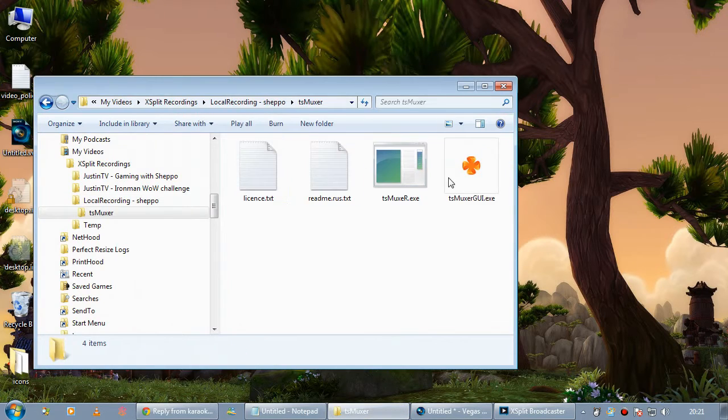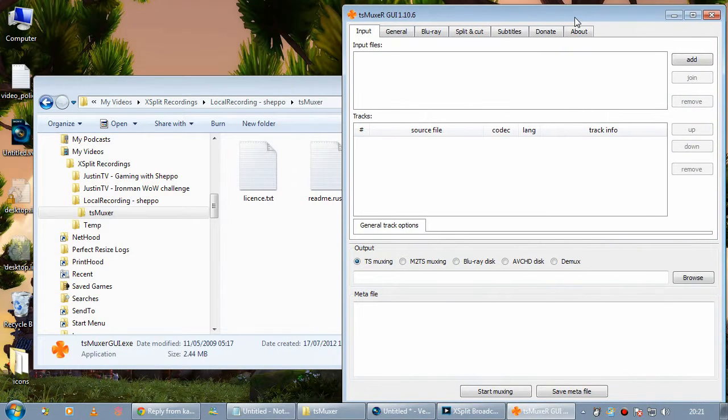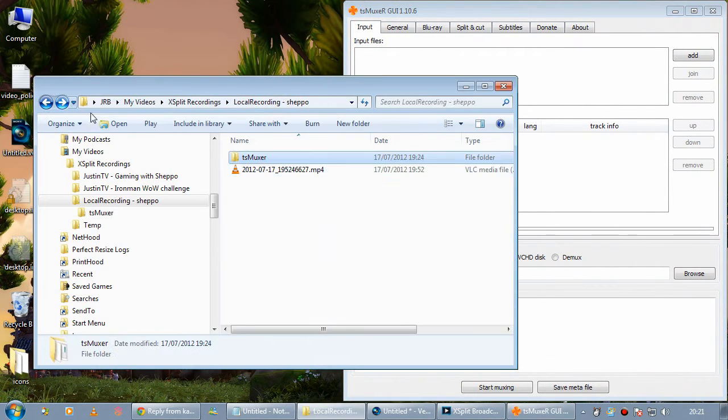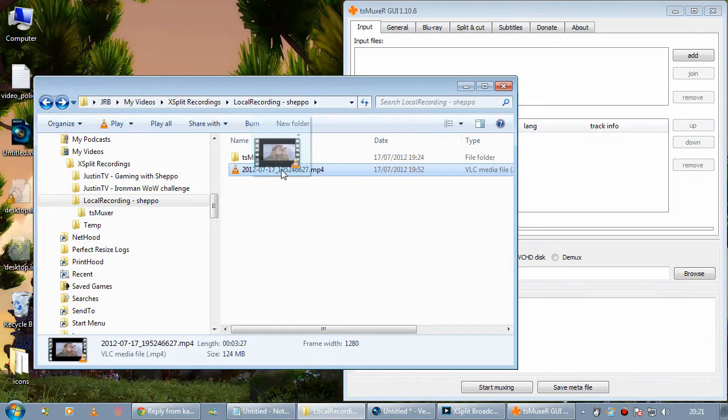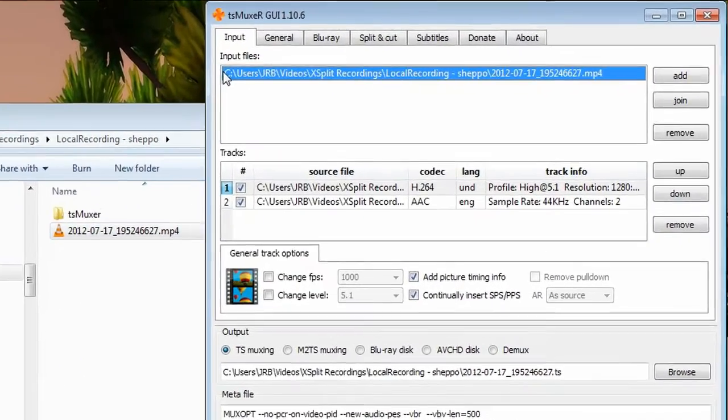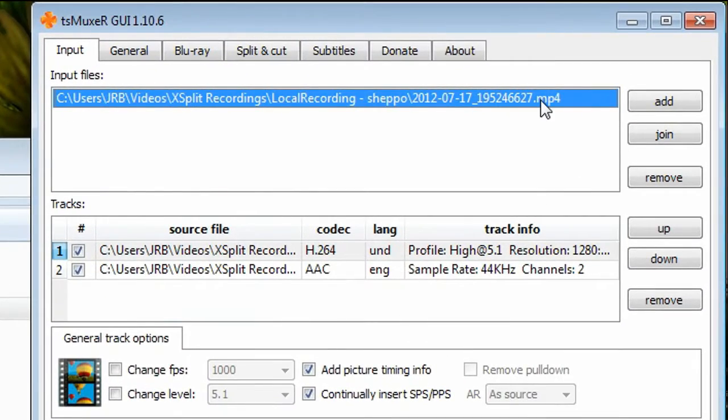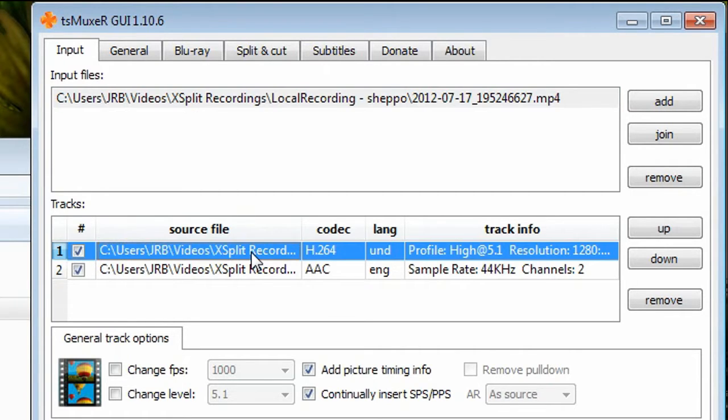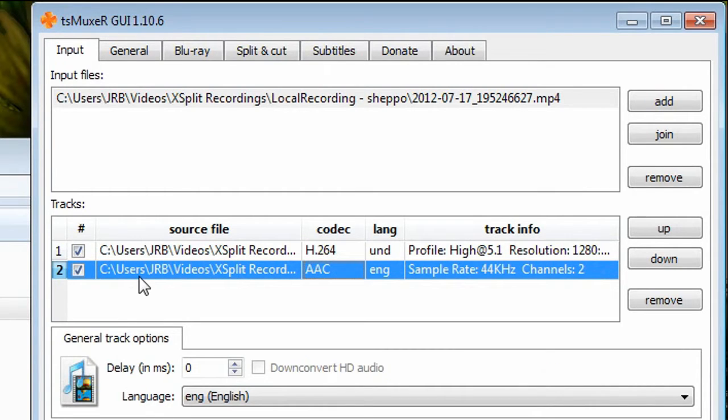So let's load TSMuxer. It's a pretty simple tool, but quite powerful what it can do. All right, we're going to take our MP4 file that's been saved out by XSplit. I'm just going to drag it into TSMuxer. And at the top we have input files, and that's the file we've just dragged in. Underneath that we have tracks. These are the data streams that are inside the MP4 container. So we've got H.264 here, which is the video track, and the AAC stream is the audio track.